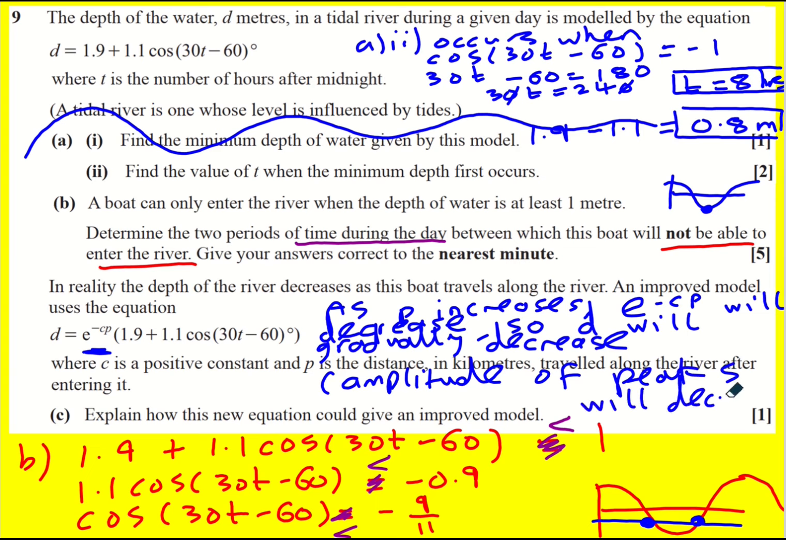I think I get away with it just by saying overall, over the course, it will get closer to the origin, it will decrease, but I think amplitude of peaks is slightly better. Well done.